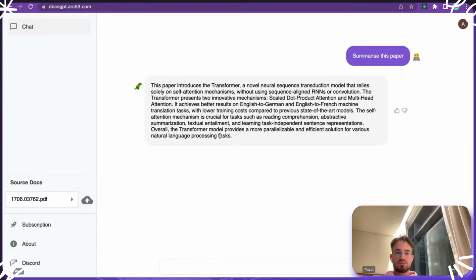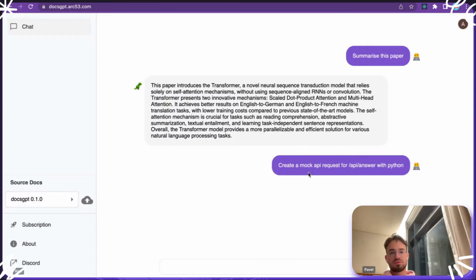But in general, if you have any simple questions, like, for example, on our documentation, right, DocsGPT, we can just ask it, create mock API request for API response answer with Python, right? So there won't be as much difference between the first model and the GPT-4 model, because the answer is quite simple in both cases.